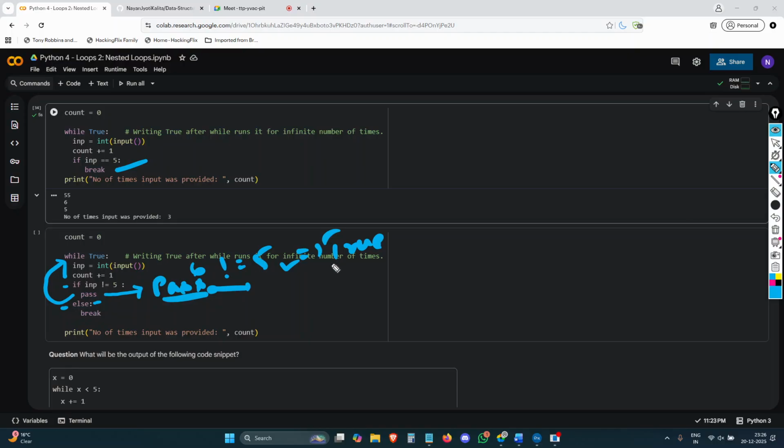Or is it still confusing? Still confusing. Tell me which part you are confused. No worries. So if the condition is not matching, then it will pass, meaning do nothing.